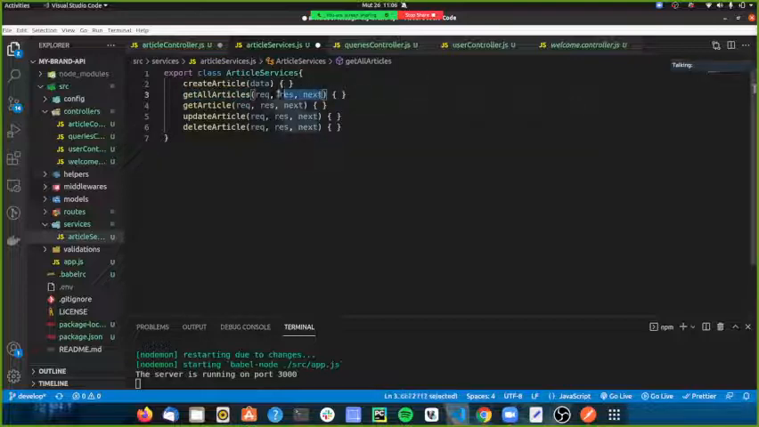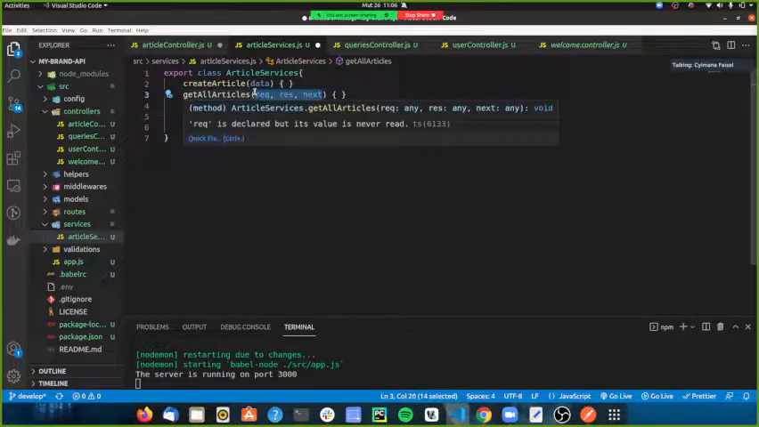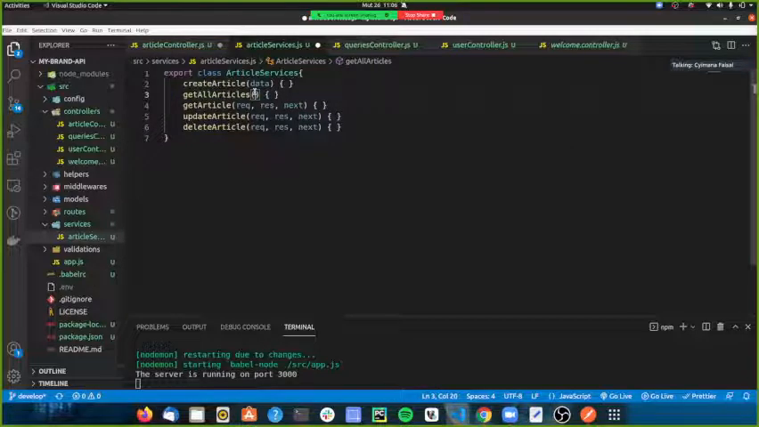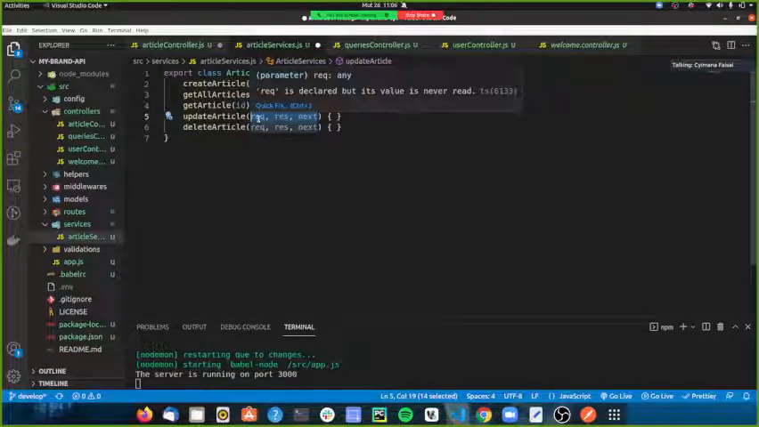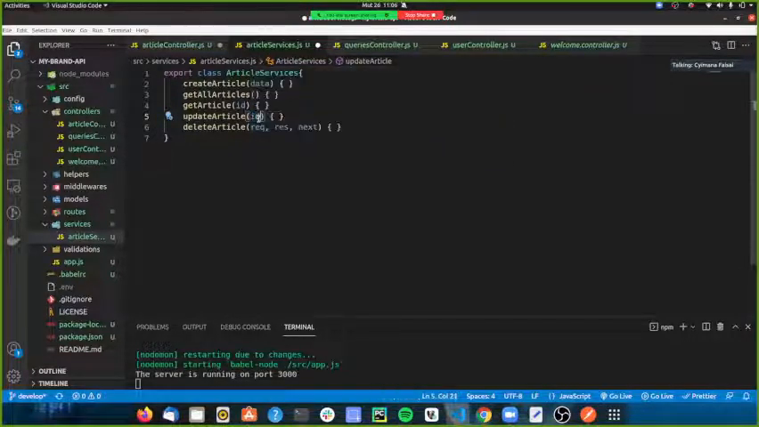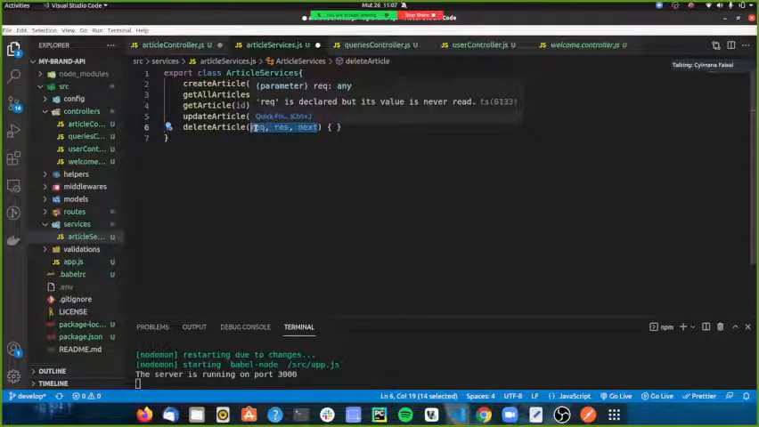If it is getting all the articles, you don't have to take the data. If it is getting an article, you have to take the ID of that article. If it is update article, you need to use the ID as well, right? If it is delete, you need to mention the ID that has to be deleted, which is the ID.